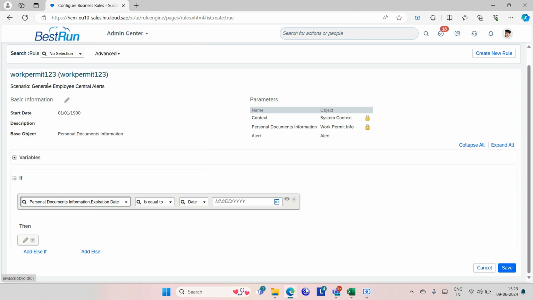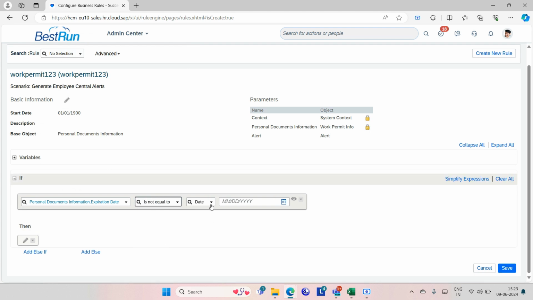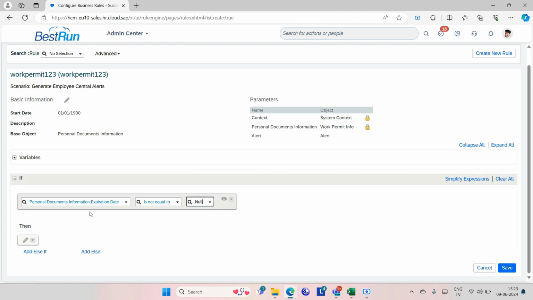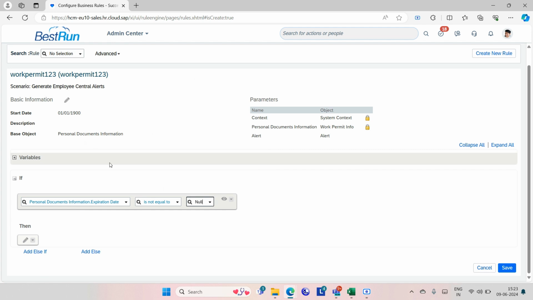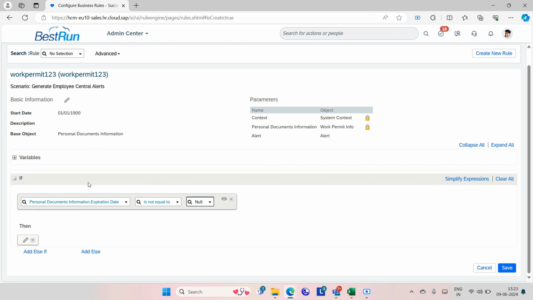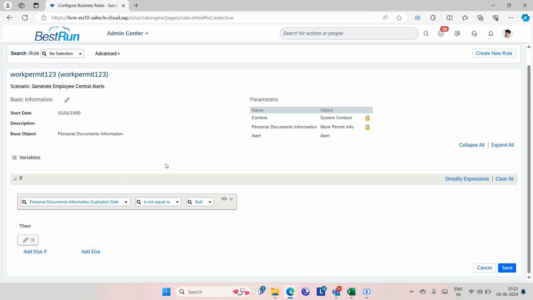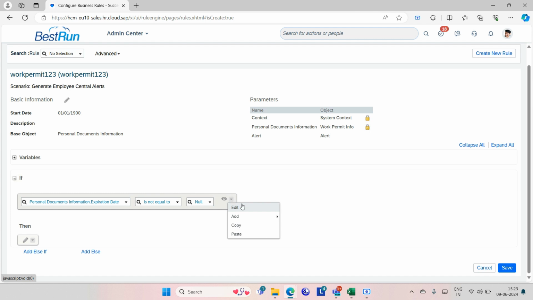So first one, expiration date is not equal to null. That means the expiry date is not equal to null. There should be any value, it may be any value, but it should not be null. So I am deriving it here like, if there is a null, then it should not trigger. And if it is not equal to null, that means any value in the expiration date, then as per the rule, it should trigger a mail to the manager or the employee.